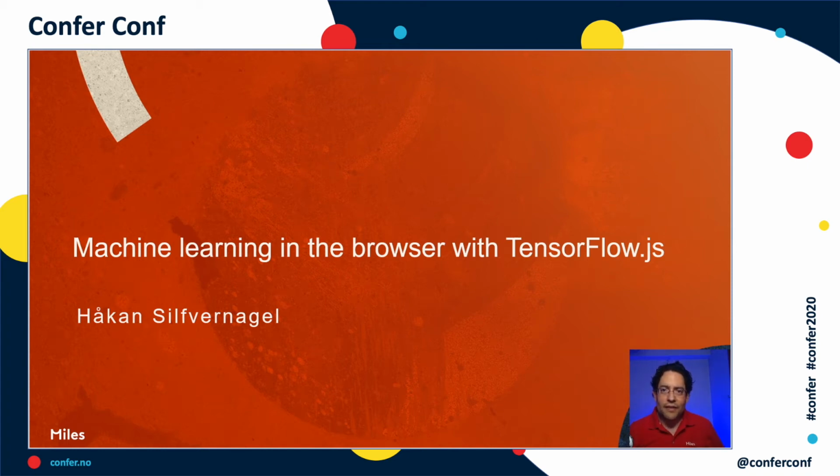Hi, my name is Silfvernagel, and today I'm going to be talking about machine learning in the browser using TensorFlow.js. But before I start, I would like just to give some background information about myself.